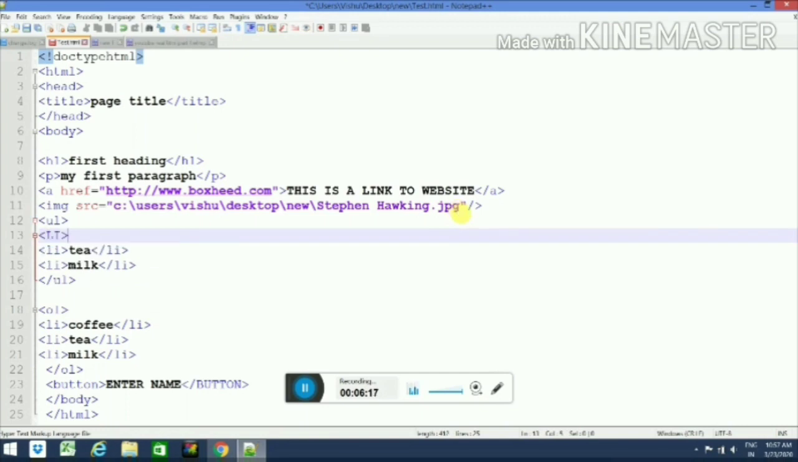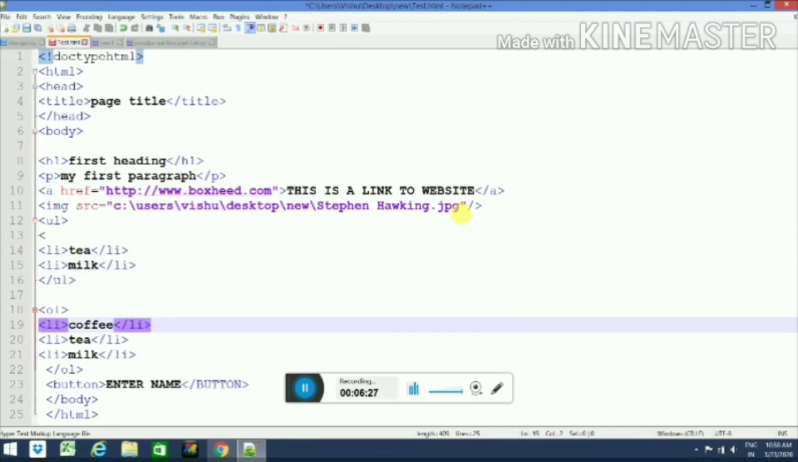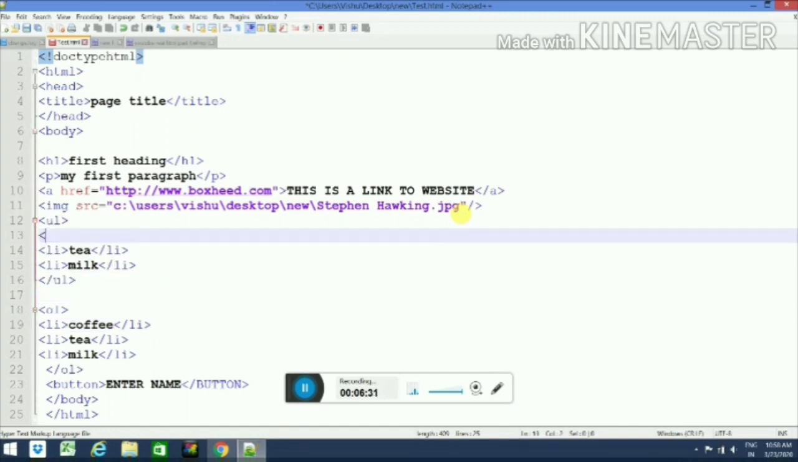The LI tag is used for the bullets and numbers. You can see the OL tag. The OL tag is used for numbers, and here also you have to use the LI tag. So the LI tag is important in both. I'll show you by typing here, LI.